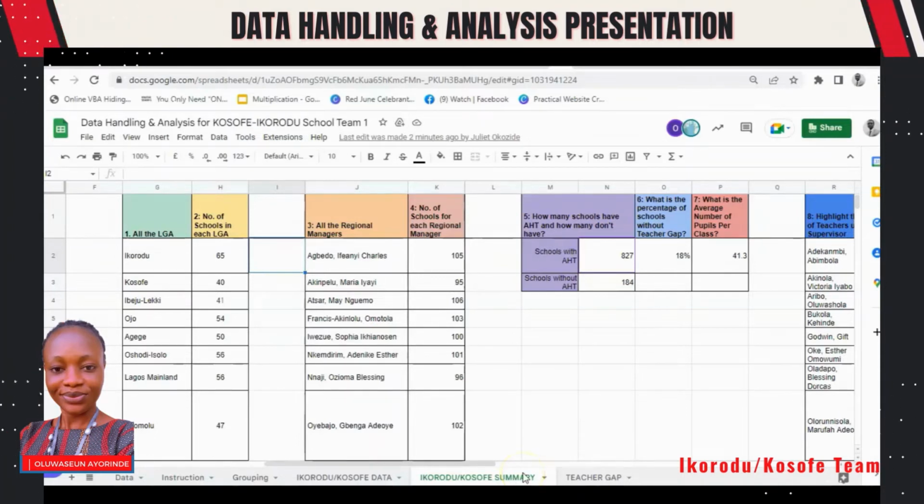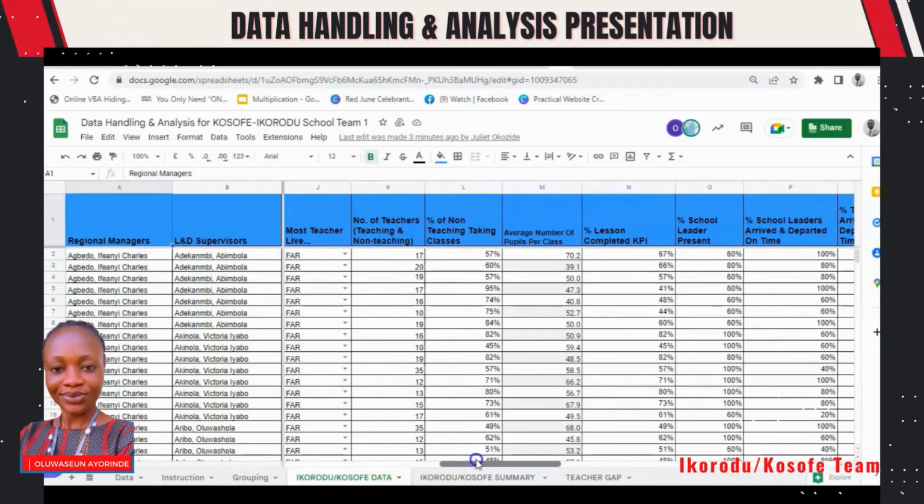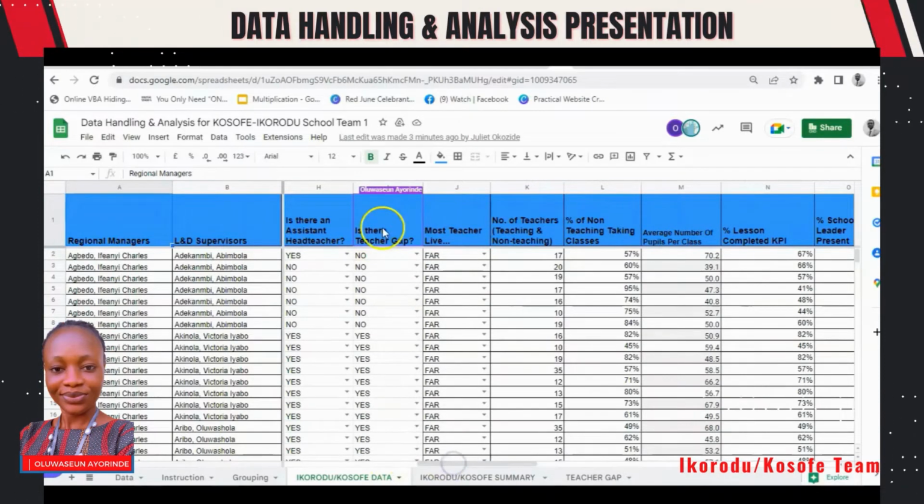Then the next one is, what is the percentage of schools without teacher gap? We also went back to our data. We will see that in column I, is there teacher gap? We also validated the column to specify if yes or no for our teacher gap. So what we used here, we used the percentage function.